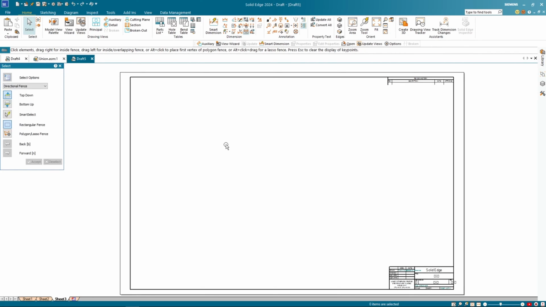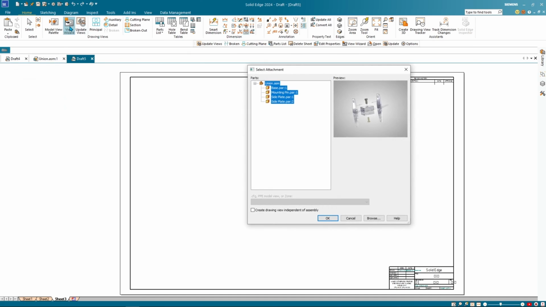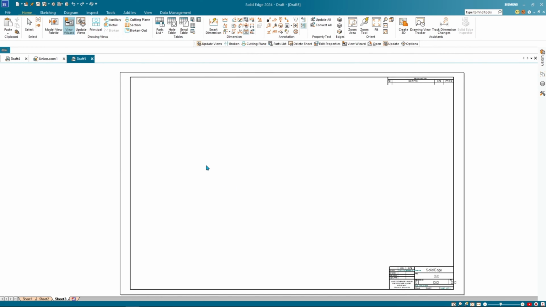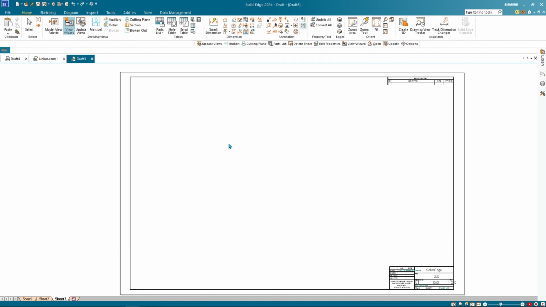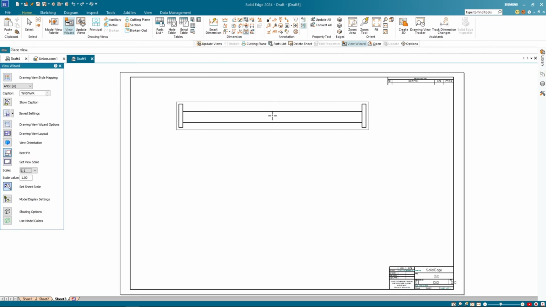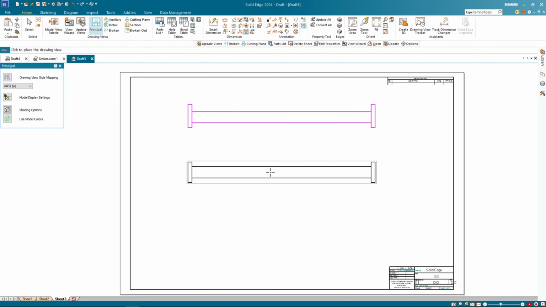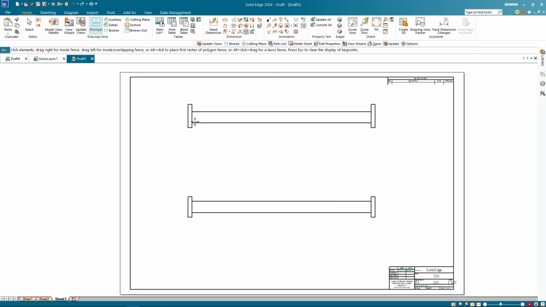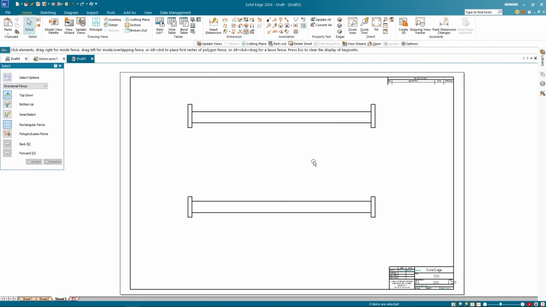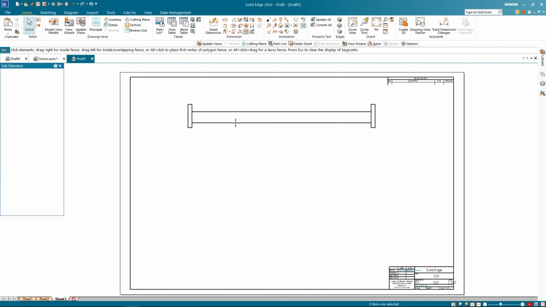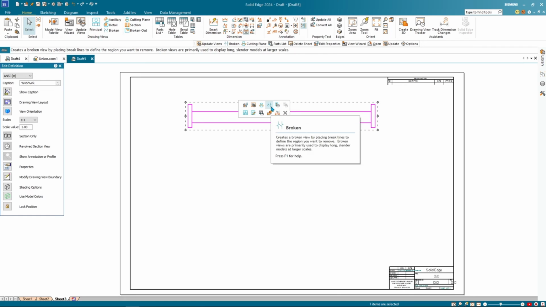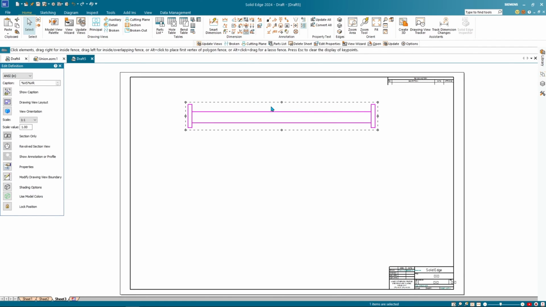So Solid Edge also allows you to create a broken view for long pipes. So let me just open a part file for that. Here I have this really long bar, and when I place this bar right here, let's say for example, if you have such long bars, and if you want to place a broken view in between these bars here, you can simply do that by selecting the view, and here you have this option called broken.